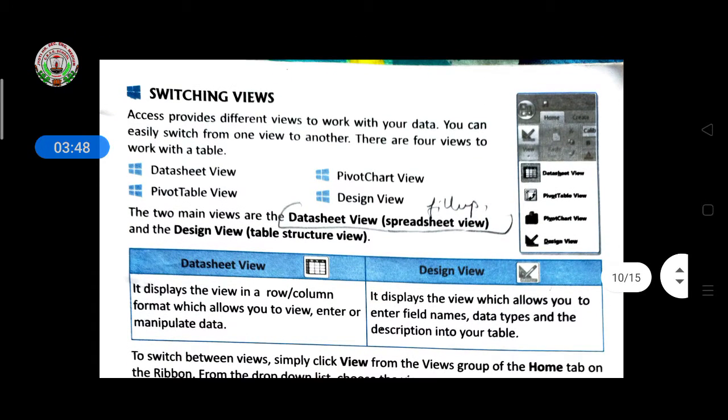Now, switching views. Switching views means Access provides different views to work with your data. You can easily switch from one view to another. There are 4 views for working with a table. It is used to change the view of that table, and the view options are given in the window. From that window you can switch to a particular view, and the data will be displayed in the selected view. The views are datasheet view, pivot chart view, pivot table view, and design view.